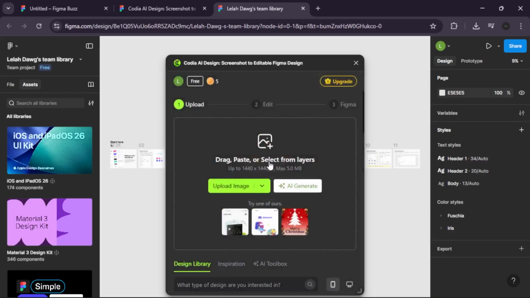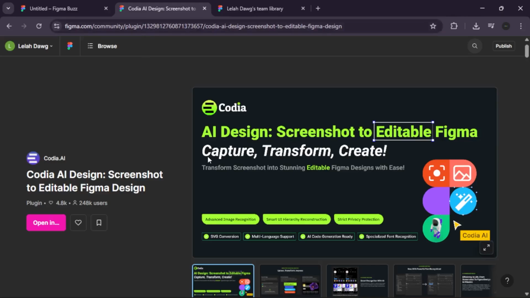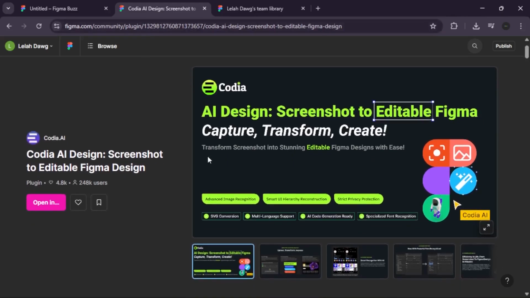Step 5. Refine and edit. Now it's all going to be editable. You can double-click to change the text, swap out the colors using your own design system, or adjust the spacing using the auto layout handles. That's how you go from a flat image to a working prototype in under a minute.